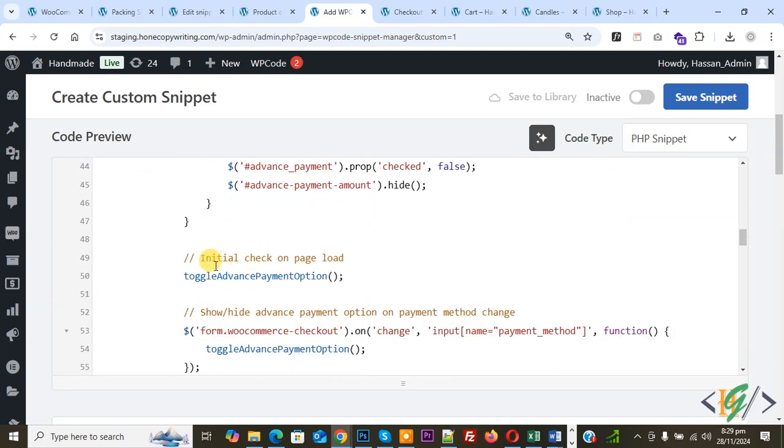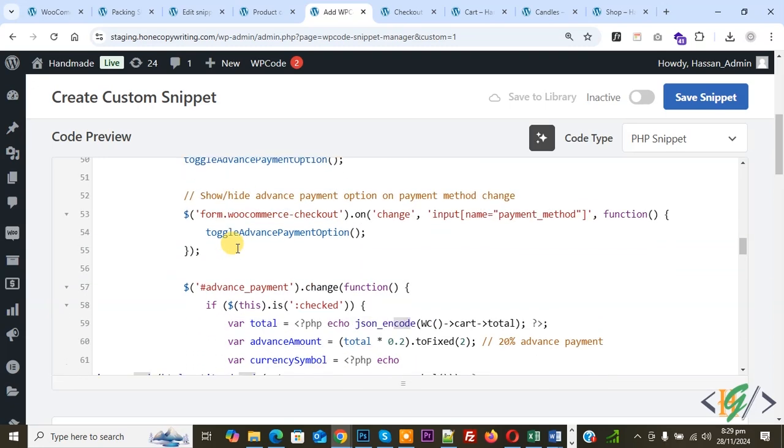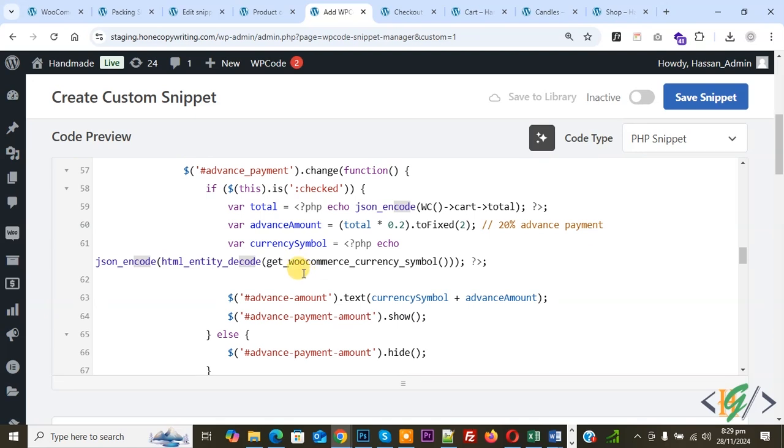Now you see the initial check on page load. By default, COD is selected on the checkout page, and when we refresh the page, the checkbox is enabled by default. And then you see advance payment, and then you see currency. We are going to display the currency with the symbol and also the percentage amount. Now you see the advance amount 0.2, which is 20%. If you want to charge 40%, you can make it 0.4. It means 40%. Now make it 0.2 again for 20%.